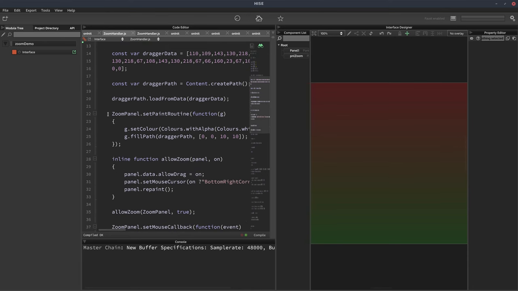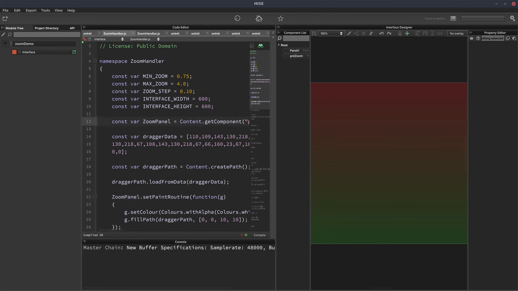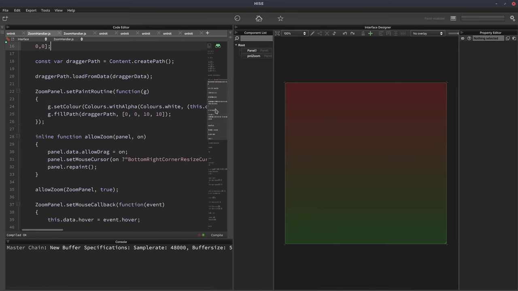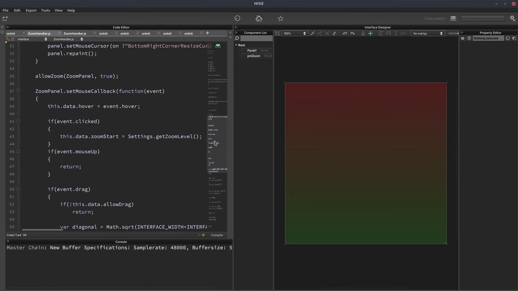And then there's some stuff. There's the paint routine. So Zoom Panel is our PNL Zoom, and it has to have that name because that's what the script is expecting. Let's just view that. So we can see there it's picking up PNL Zoom there. Okay, and then it's doing the paint routine. And then it's got the mouse callback here for that Zoom Panel.